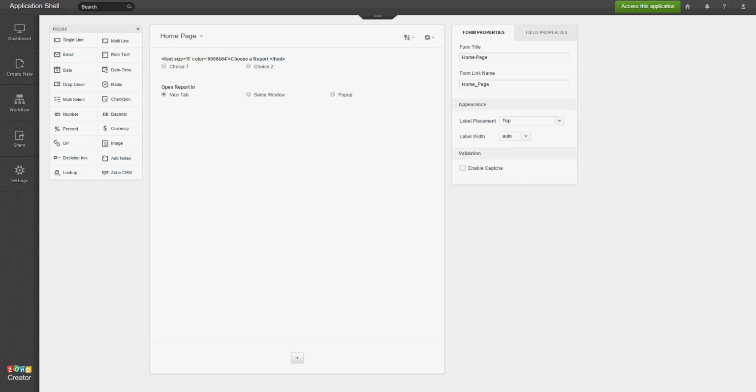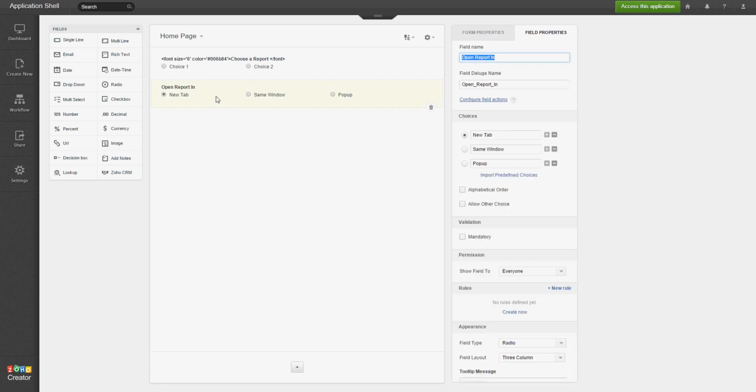Now, here's the home page itself. It's a stateless form. It does not store any data, and it really only has two fields. Let me do this one first because it's a little easier. This is the field that contains how the report is going to be opened. And this is just a very standard radio button field with three choices: a new tab, same window, or pop-up.